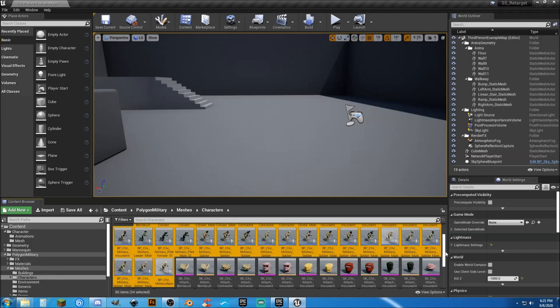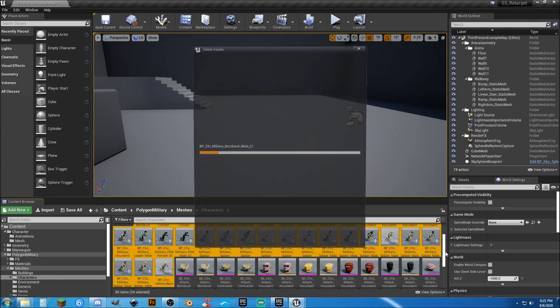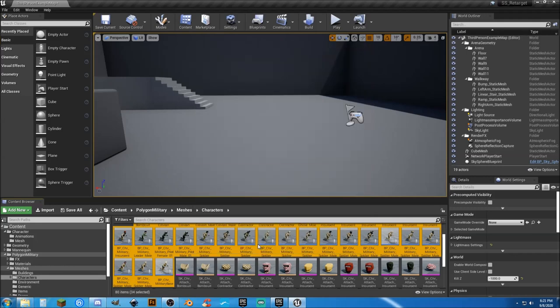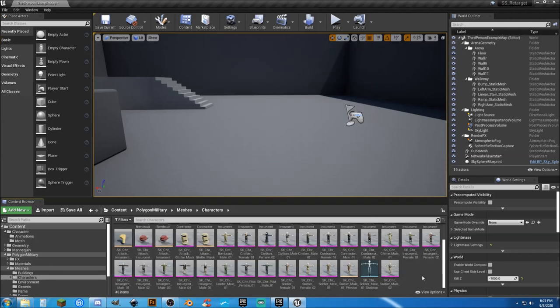Now, a lot of people have mentioned that they were having some issues with 4.25, and I really haven't encountered any problems when doing any retargeting, but I'll show you one little thing that I've added extra into the steps that I do.